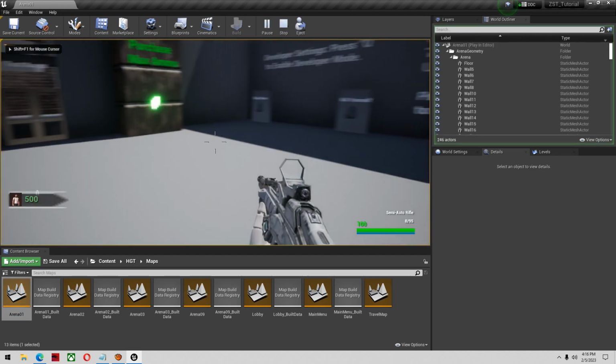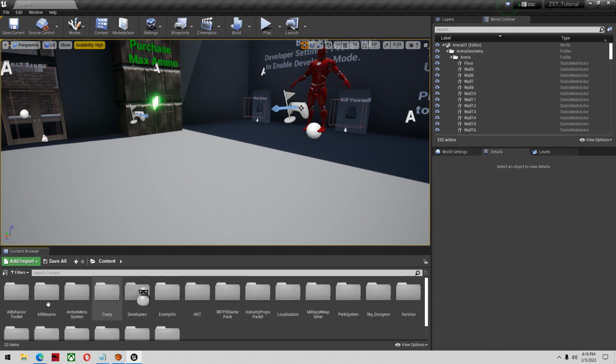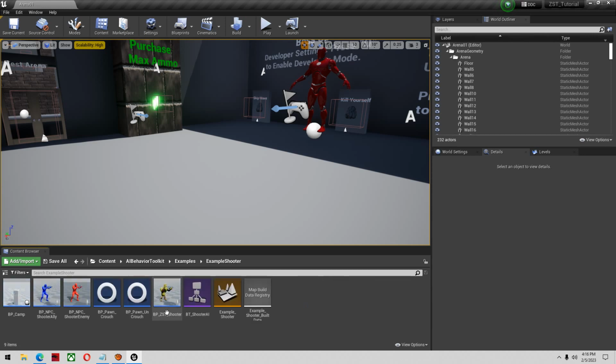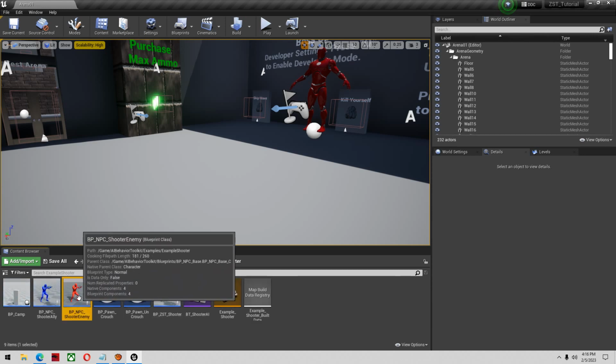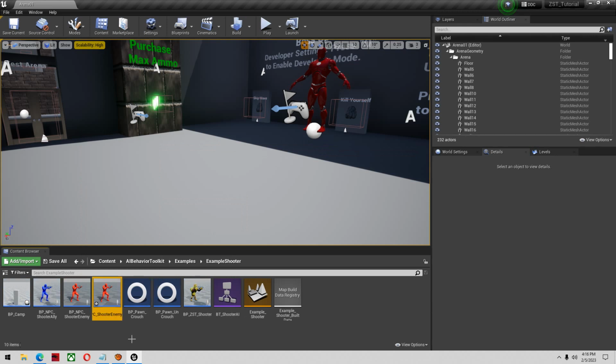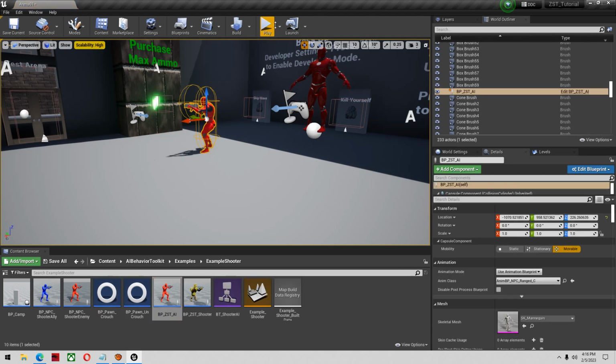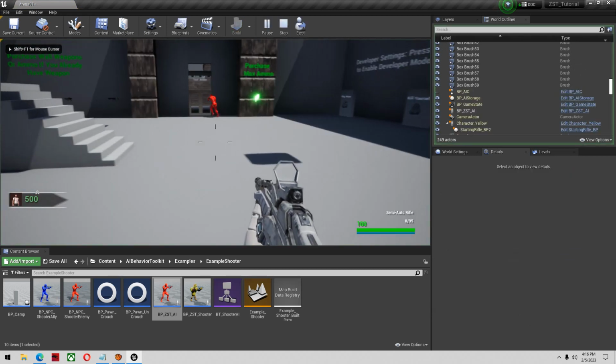All right. So then I'm going to want to go into my AI Behavior Toolkit, examples, example shooter, and then the shooter enemy. I'm going to right click and create a child blueprint, and I'm going to call it something like BP_ZST shooter AI BP. All right, right there. I'm going to make sure he can shoot me.